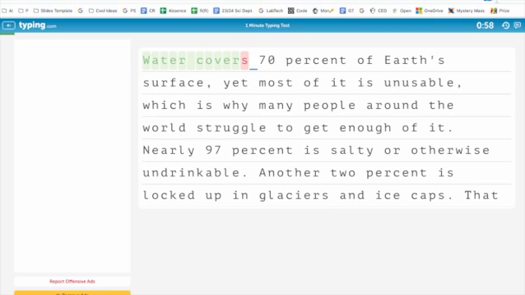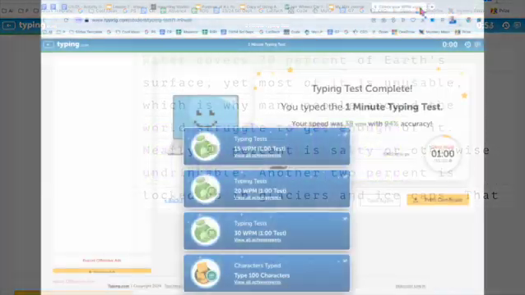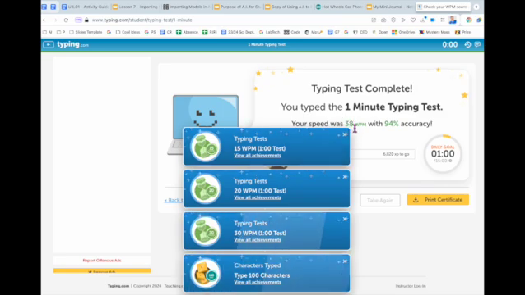To begin, type the word water, uppercase, Water, covered. So I got my score of 38 words per minute, 94% accuracy.